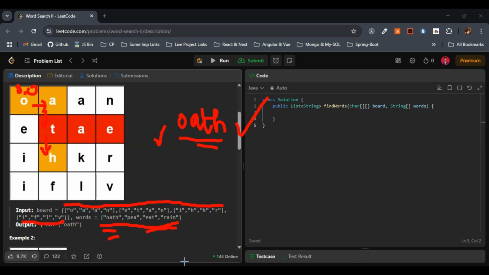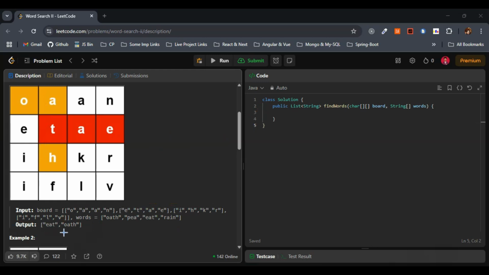So we will return the same thing in the form of output. We will return oath here. We have successfully found oath. Next, we'll start with E here. This is cell 1 comma 3. We'll start from E here.